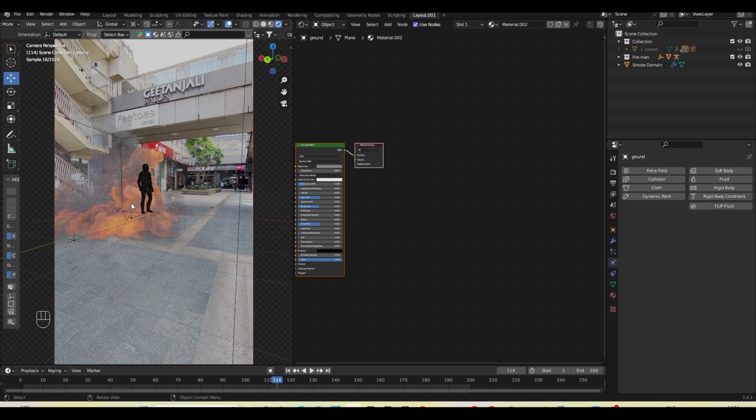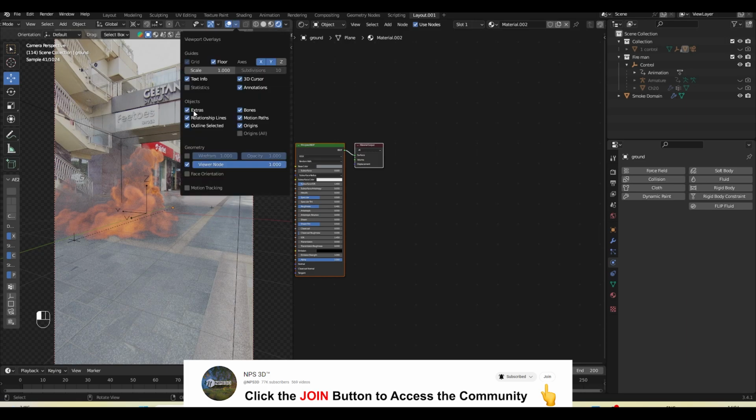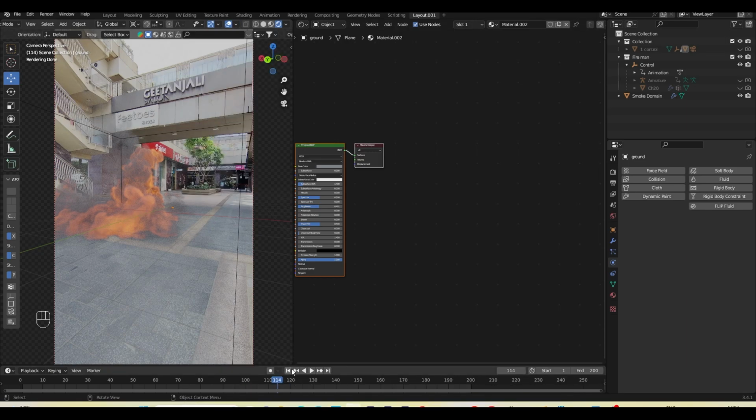The one thing which I will suggest, if you don't want this person to be visible, I will simply hide this, go to the fireman here and just select and hide this, and also here I will just hide the emitter for now, the bone, and also hide the extra, and also hide the relationship lines. So this looks pretty good, man.